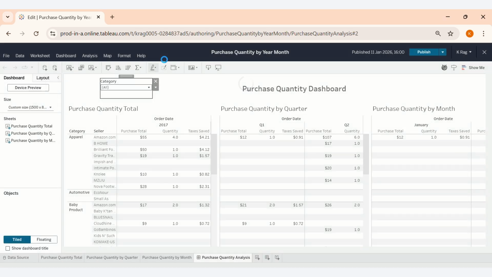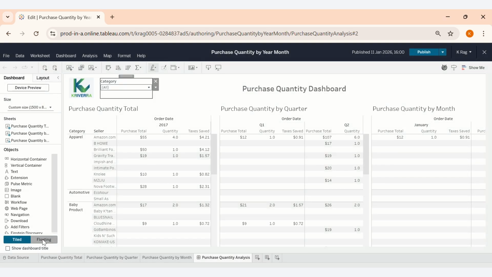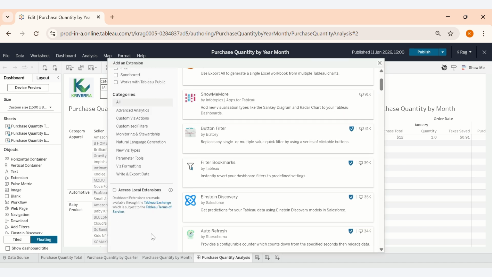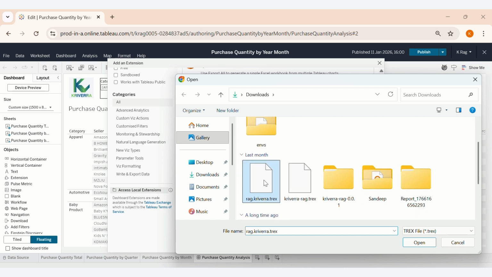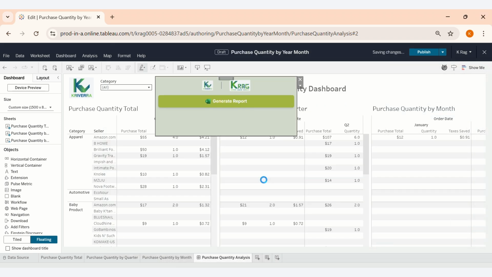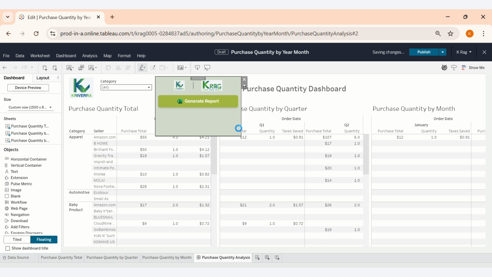Go to the edit mode of the dashboard. Click on the floating option. Then you can see the extensions under Object. Drag the extension to the dashboard. Click on the Access Local Extensions, then select the TREX file. TREX is a configuration file for adding a dashboard extension. That's it. Let's publish the workbook.